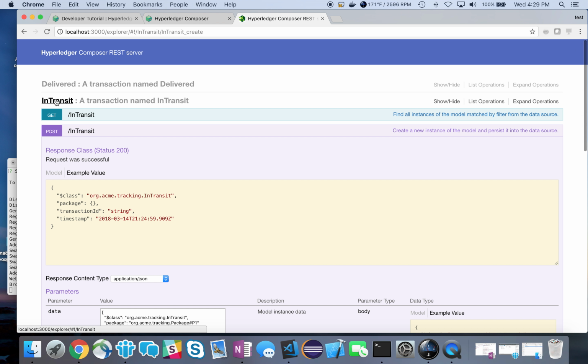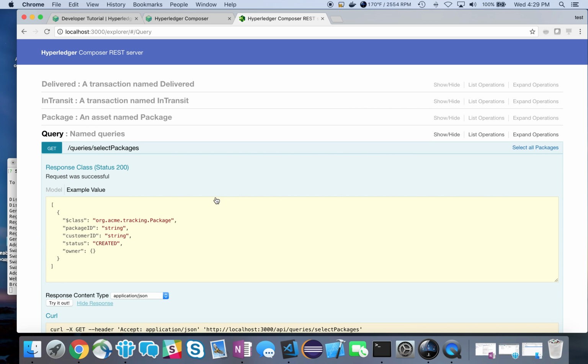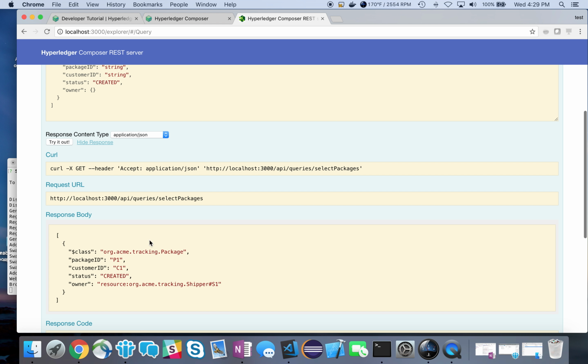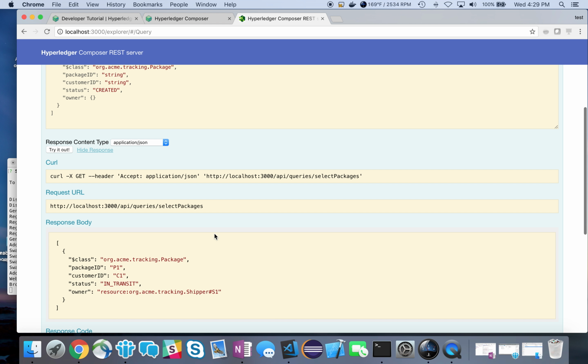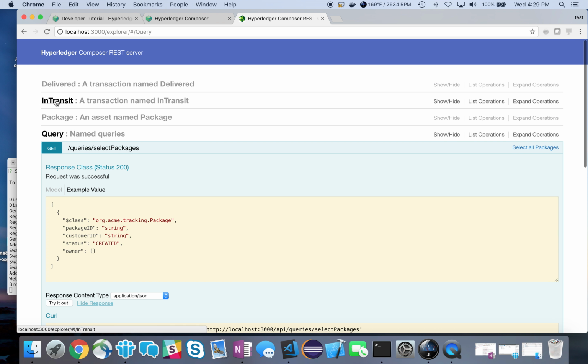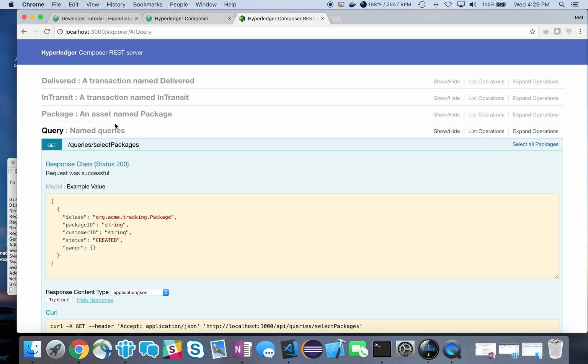So we should be able to go back and try our query again. You see this was our previous query where it said created. Let's go ahead and just run that again, and you can see it updated to in transit. So we just tested that out. We tested out one of our transactions. We could do the same thing, test the other transaction, make sure that works. And everything hopefully should work fine. We're basically testing our code. And this Composer REST server is a great way to do debugging and actually see your code working.